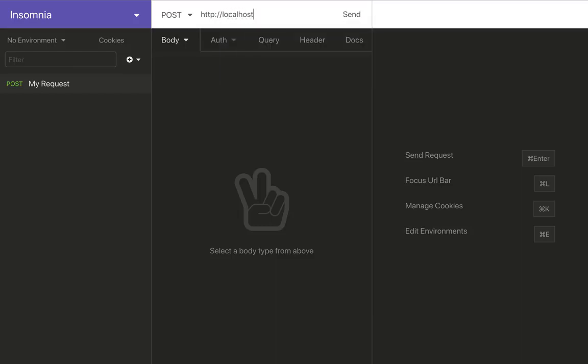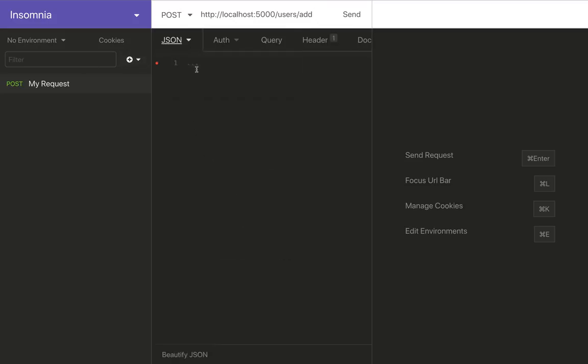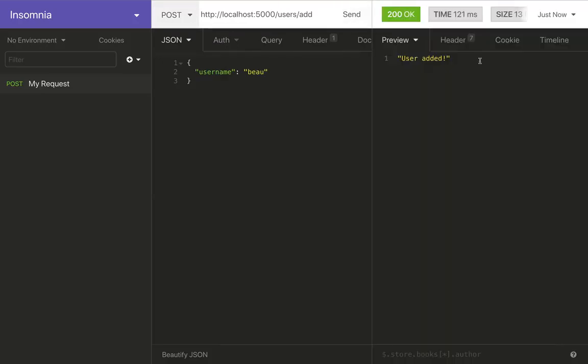http://localhost:5000/users/add. Now, we should still have our server running. So in the body, I will select JSON, and we are going to send a username. We're going to add a username. So I'm going to create this JSON object here, username Bo. And if I click post here, I'm going to click send, and it says user added.